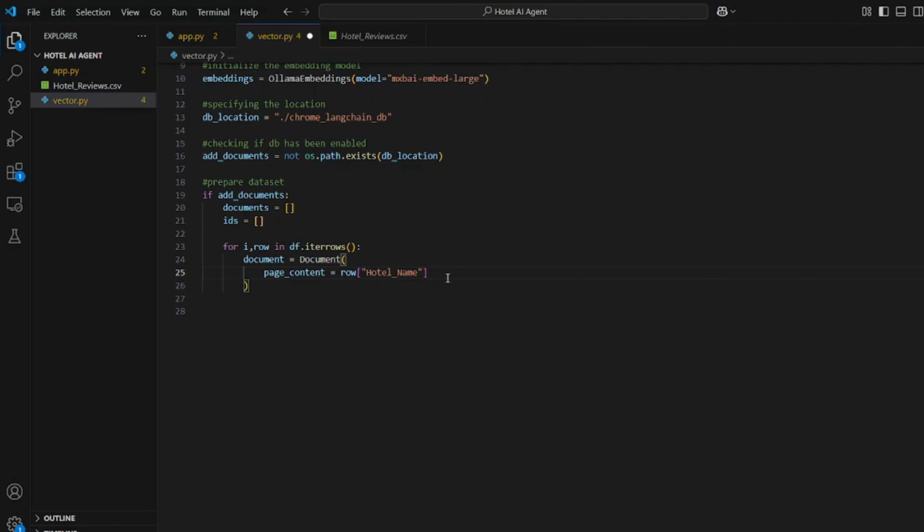Okay, then plus a space, plus another thing we would like to go through, which is the positive review. We want our model to go through that, right? So positive review and also the negative review. I'm gonna just copy and paste it here.